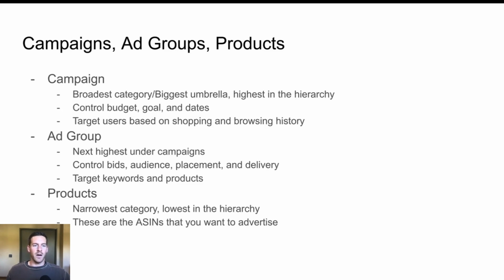So we're going to be talking about campaigns, ad groups, and products. These are the 3 components of an ad campaign on Amazon. A campaign is kind of the highest level, broadest category or biggest umbrella. So you'll create a campaign, and ad groups and products can go inside of that campaign. From the campaign level, you control the budget, the goal, and the dates of the ad, and you're targeting the users based on shopping and browsing history.